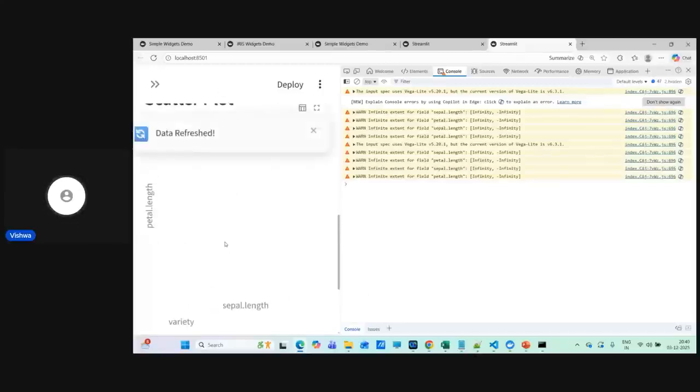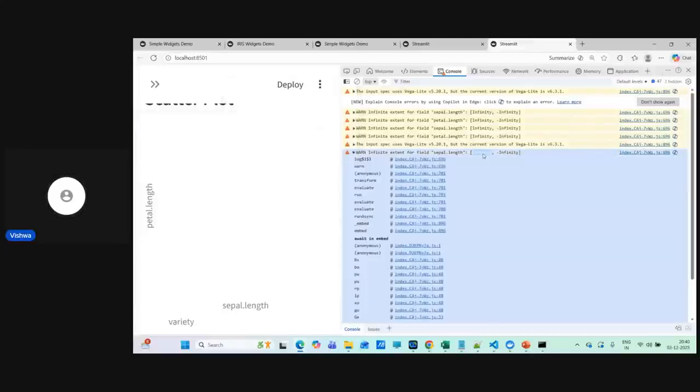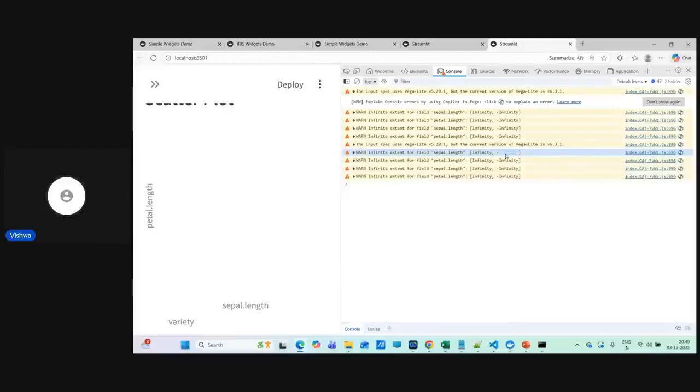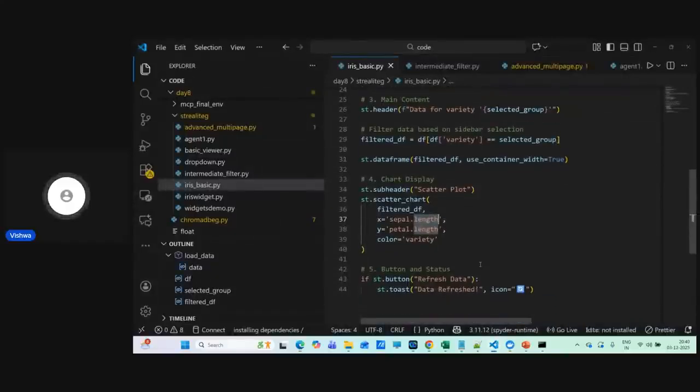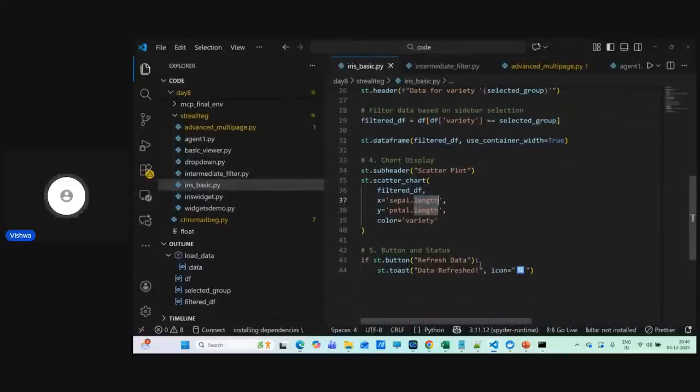So data refreshed, petal length, sepal length. The field has quite good values, so it's saying infinity to infinity. Yes, that's the problem. So sepal length, petal length, else come. We have to adjust the data. Let's say sepal dot length and sepal dot length. What happens?